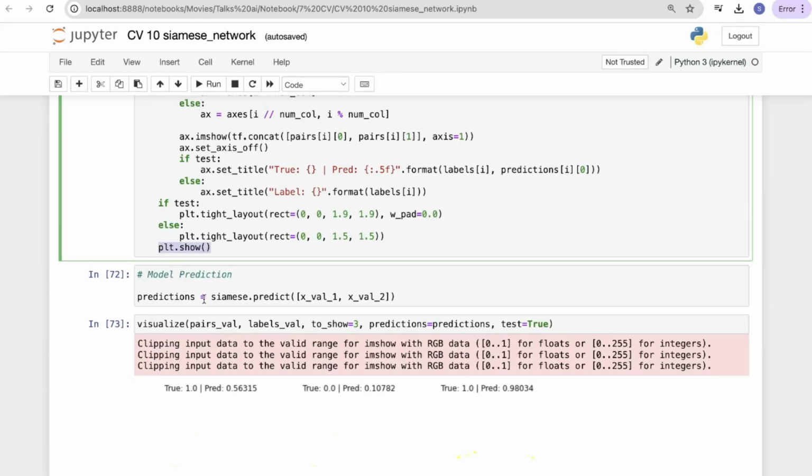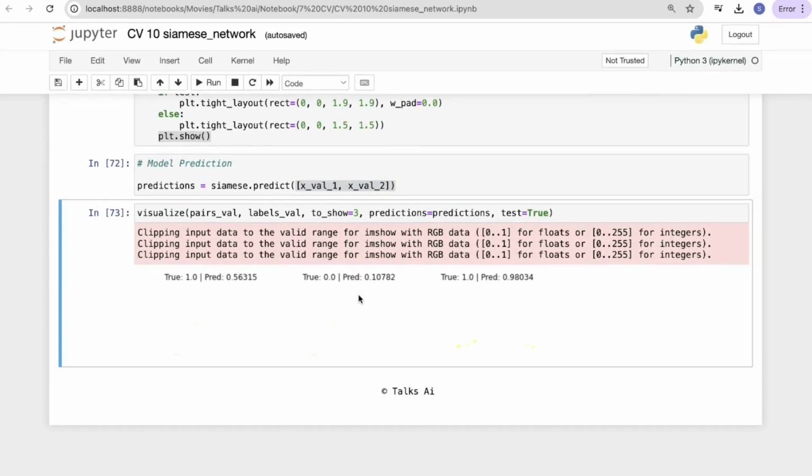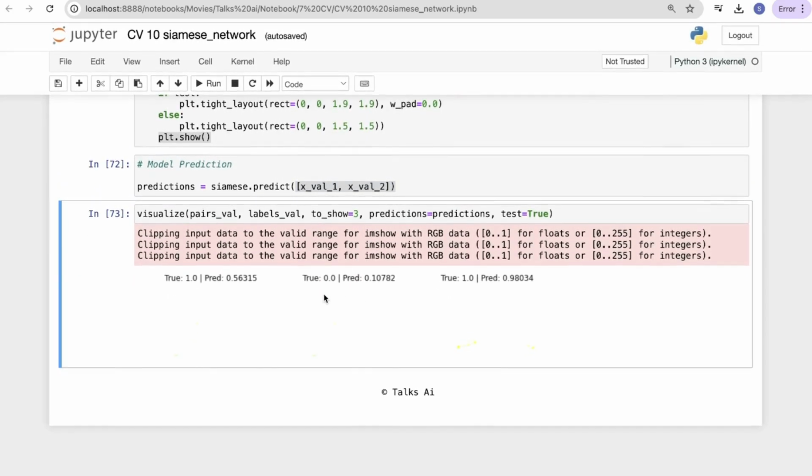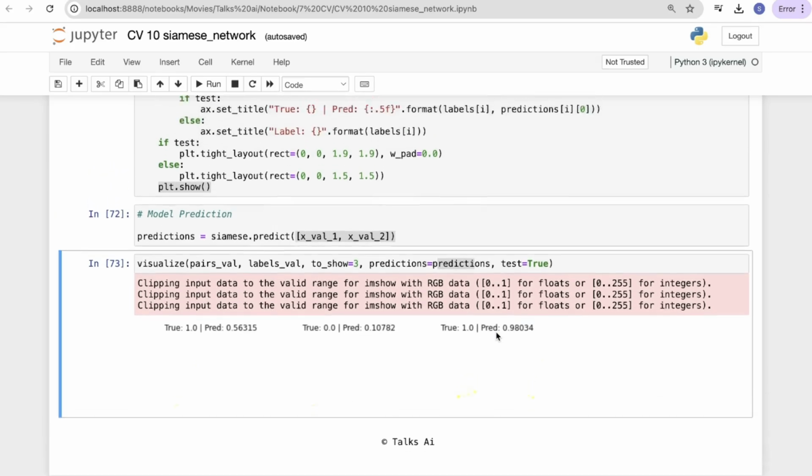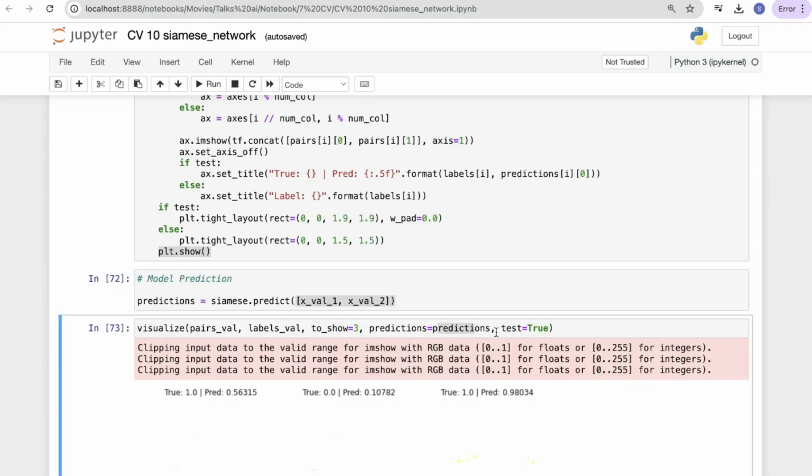Now model prediction, so prediction equals Siamese dot predict. So now time for prediction. Here you can see visualize pairs value, labels value, to show 3 predictions on test data. Basically these yellow points, you can see true 1 prediction 56. Again here true 0 prediction 10, and here true 1 prediction 98. So this way you can apply a Siamese network.